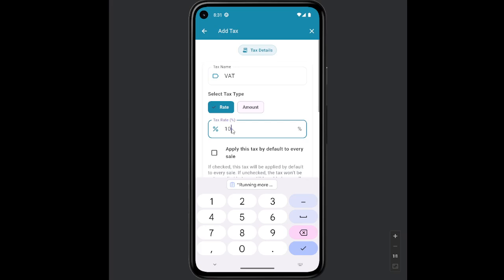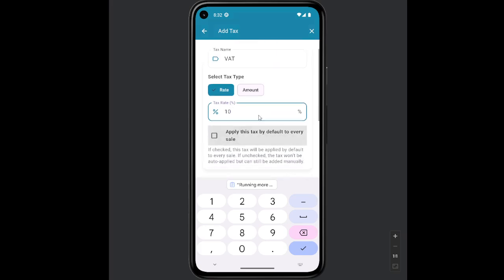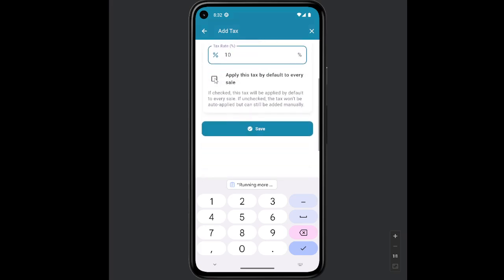This is based on you. You can decide to make it a rate or an amount in figures. Then there is this checkbox which says apply this tax by default to every sale. If I check it, the tax is applied to every sale by default. If I don't check it, then I get to decide whether it should be part of the sale when I'm making the sale. That's the difference when I click on this checkbox or not.